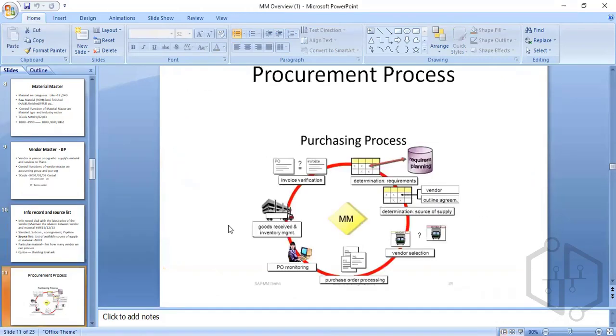So the next is the procurement cycle. In material management, the main core cycle is procurement. Generally, we call it the P2P cycle. Okay. So how does procurement generally start? Procurement starts when there is a requirement. These requirements can be created through MRP or by manual requirement creation.